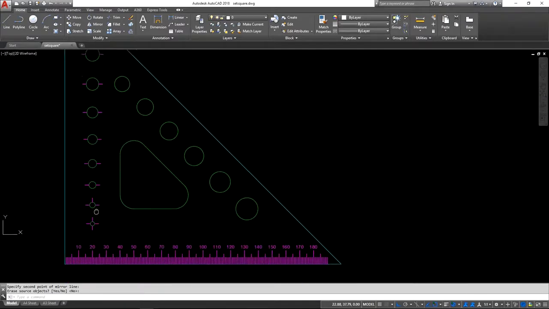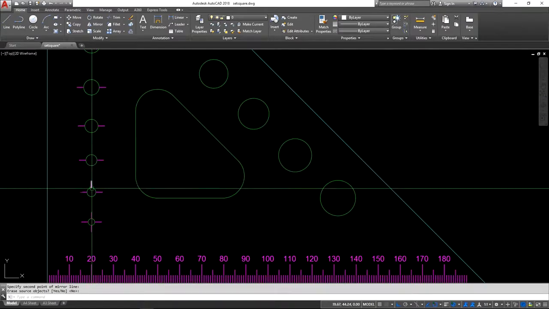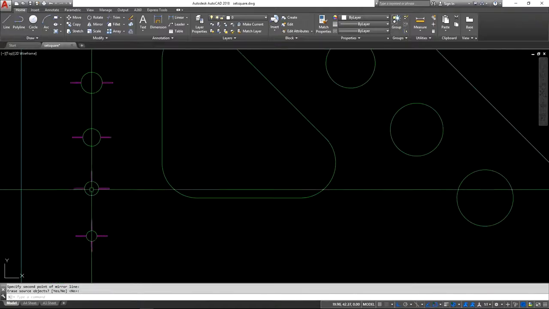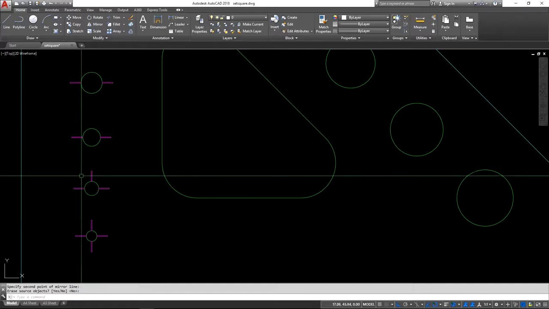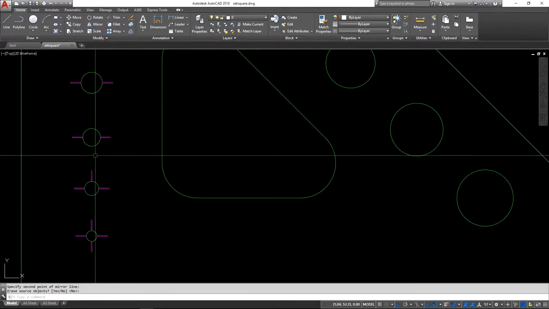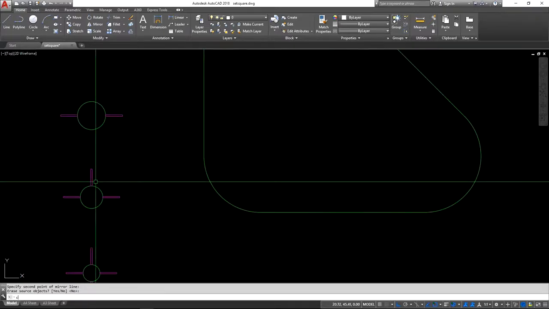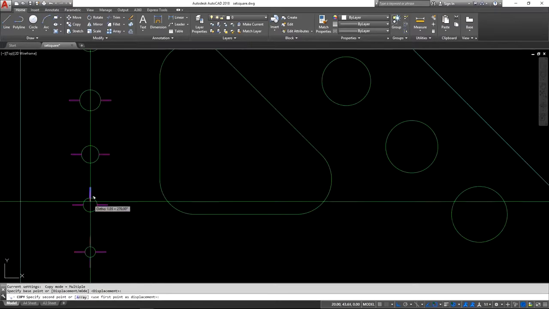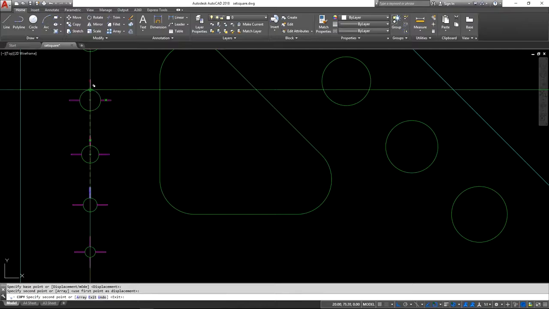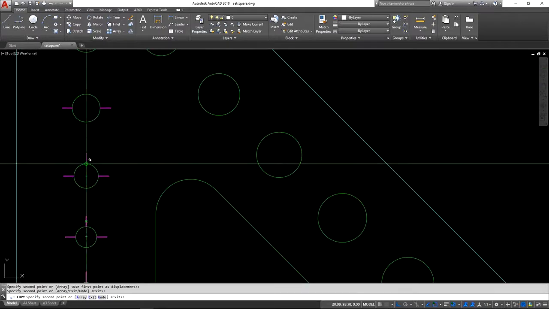Okay, now unfortunately that's not going to work for this one, because my mirror center point is going to be different from all of them. So I'm just going to go through and copy this one. So copy that from the midpoint, and I'm just going to go and place it on the quadrant of each one of these.